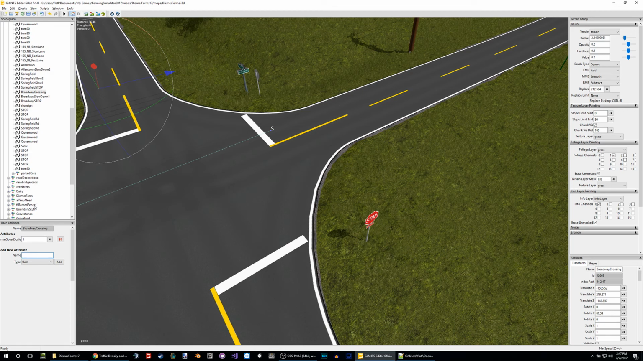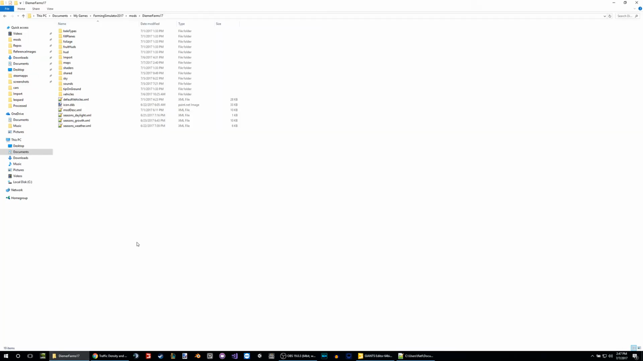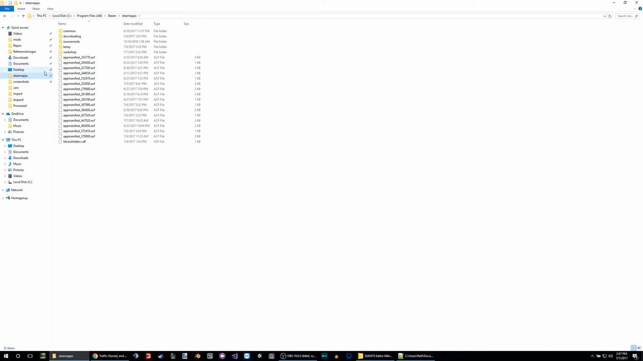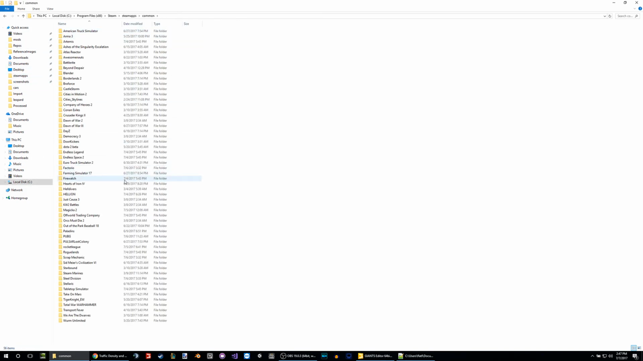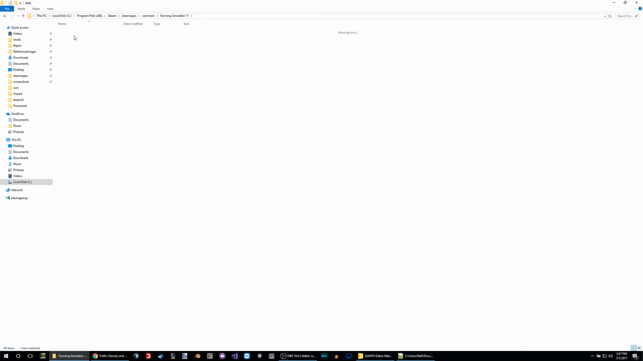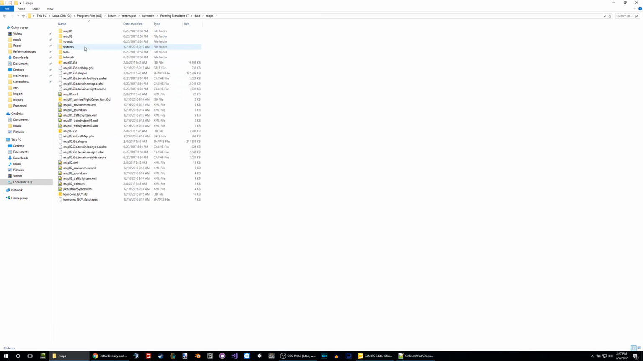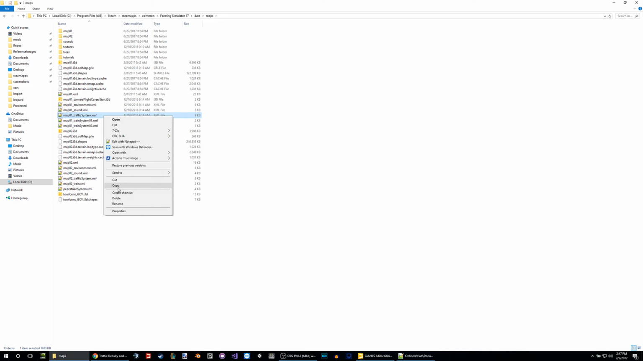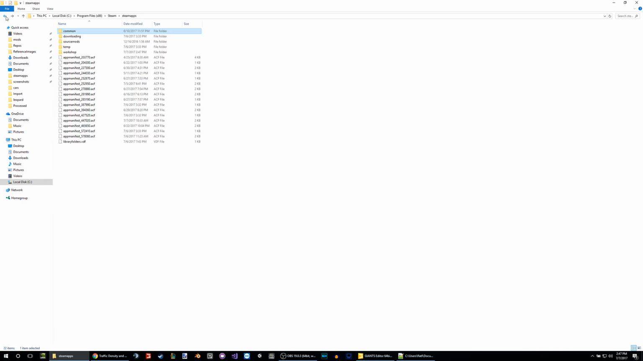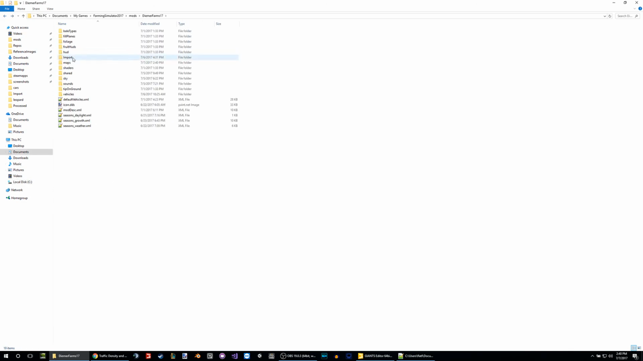To do that, you're going to need to do a few things. First, you're going to have to look in wherever you install the game. Mine is in Steam. So if you look under Steam, Farming Simulator, Data, and then you're going to want to go to Maps, and then under maps, you're going to look for the map01 traffic system.xml. This has all of the information that the game uses to control traffic. You're going to want to copy that, and then paste that into your basic map.